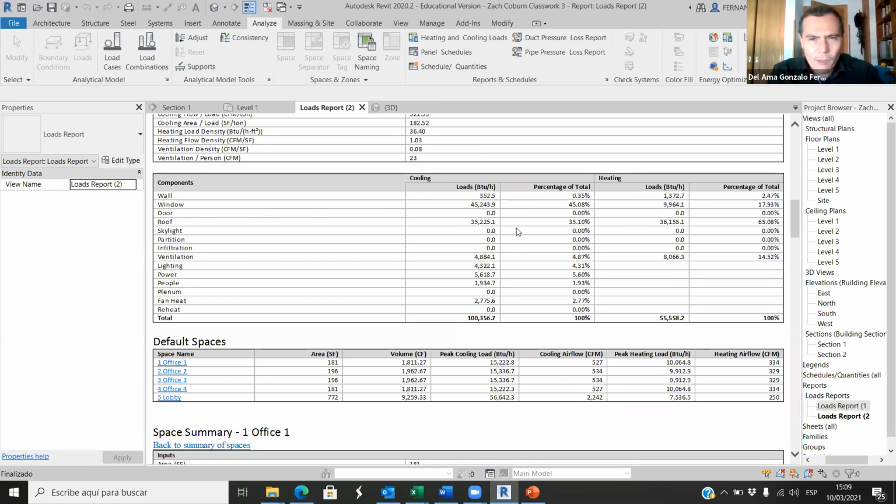Makes sense. What about the roof? The roof, it's 35,000 in cooling and 36 in heating. Again, does it make sense that the heating load is higher than the cooling load? It makes sense because we all know that heat tends to go up. So in winter, if we have the same detail, it makes sense that we have more heating than cooling. We have a higher heating load. It's higher than the cooling load. Okay, so everything makes sense.